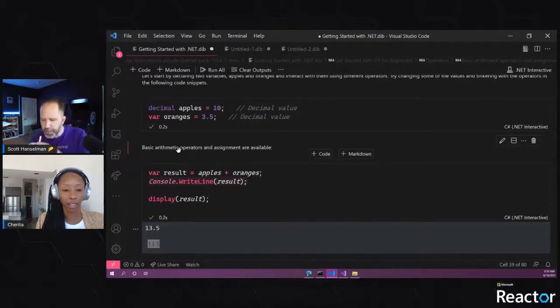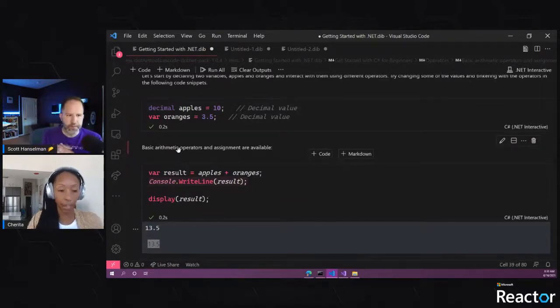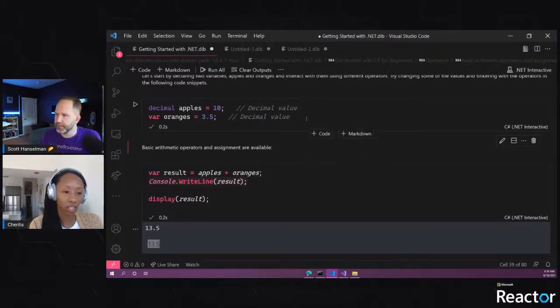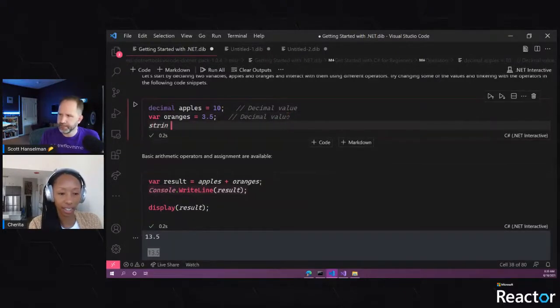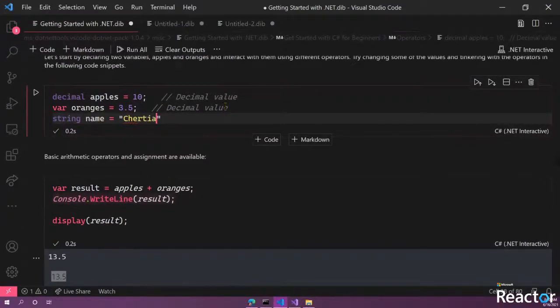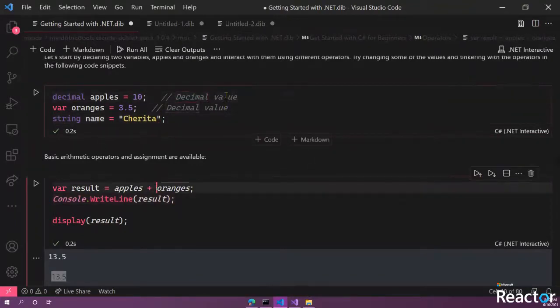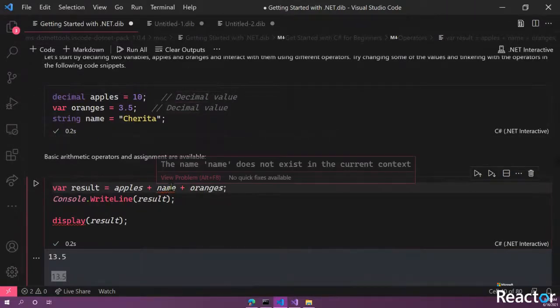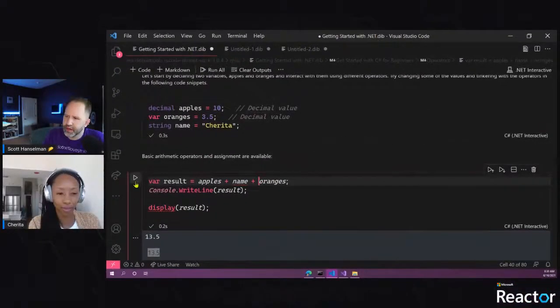Scott, I want to bring us back to the Console.WriteLine and this display and adding these things together. Could we add a string in here with an integer or decimal and see the difference between what is printed out? Sure, let's do it. Okay, so we've got a new string, and we could go and say apples plus Sharita plus oranges. Ooh. No? Oh, I got, yeah, okay, so look at this. You didn't run it. I didn't run it yet. There you go, good catch.